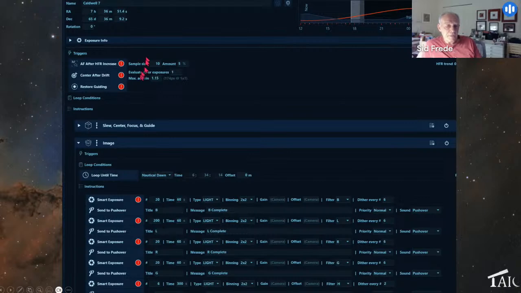But the key commands that allow me to automate the process are these. This is an autofocus after HFR increase. So, focusing can change from temperature, from seeing conditions, from position of the scope, and any number of things. But the thing that will change as a result of any focusing change is that the HFR will change. So the software looks at a sample size and then determines that if it's increased by a matter of 5%, it will then call an autofocus.